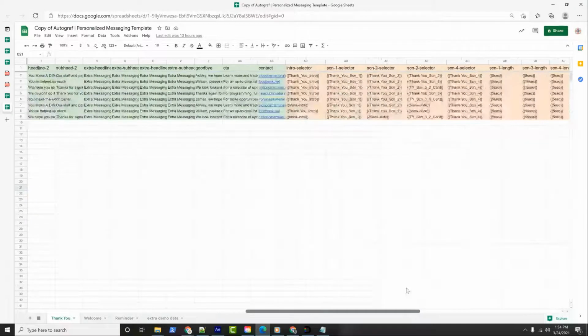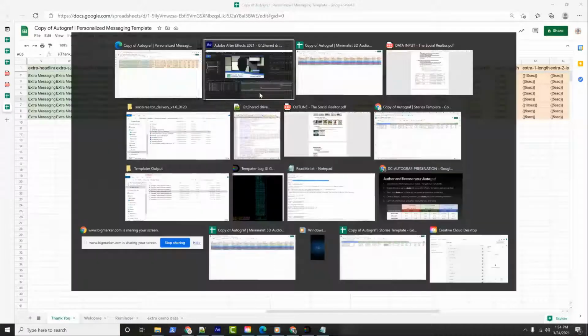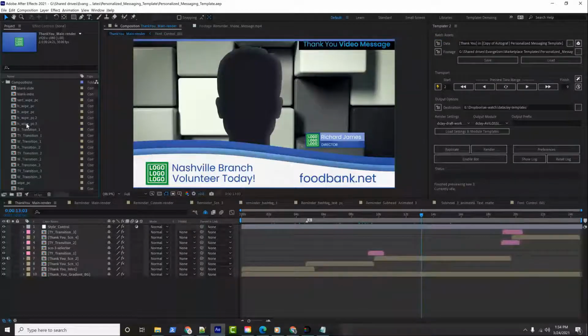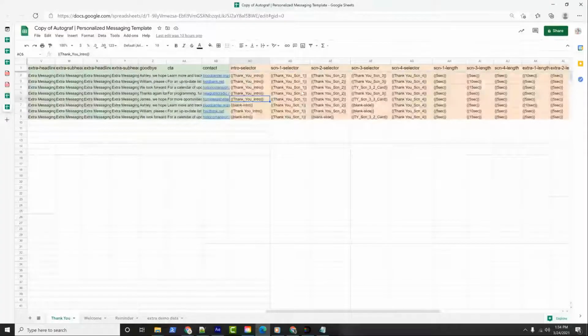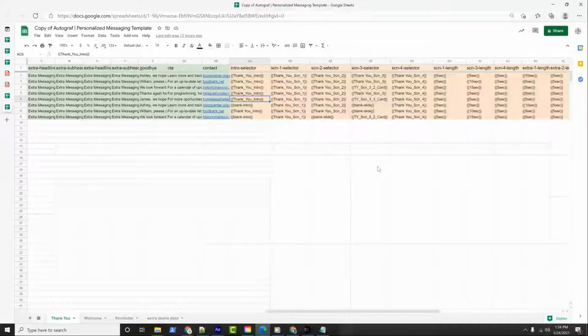And then we've got something called these selectors here. When you see a double brace in the data, the term inside of the double brace is referring to the compositions that already exist in the project. So it's a way for you to structure your messaging so that you can leave scenes in and out. We have a lot of questions from customers about, hey, if I only need 2 scenes, can I do that as opposed to having 5 scenes? And the answer is yes, you can. It's a little bit complicated to set up, but using an autograph like this, it's already set up for you.